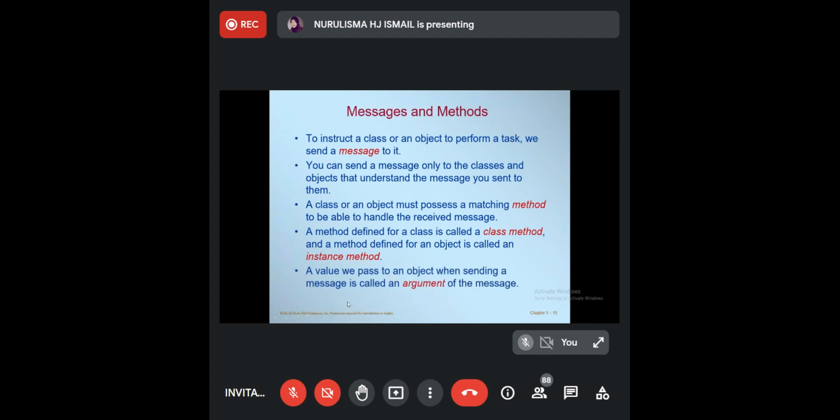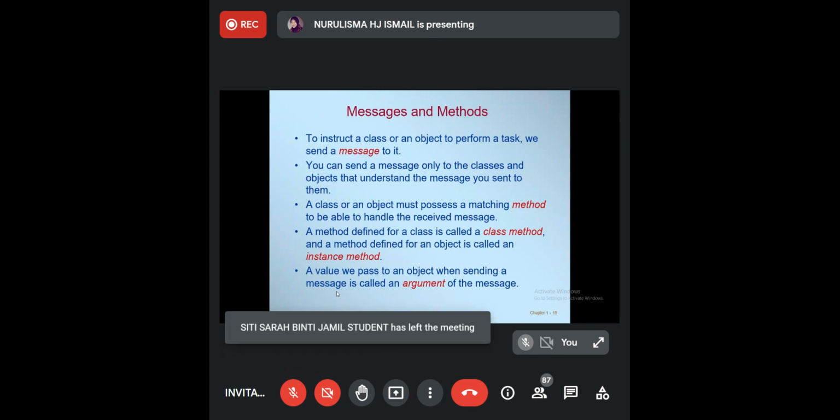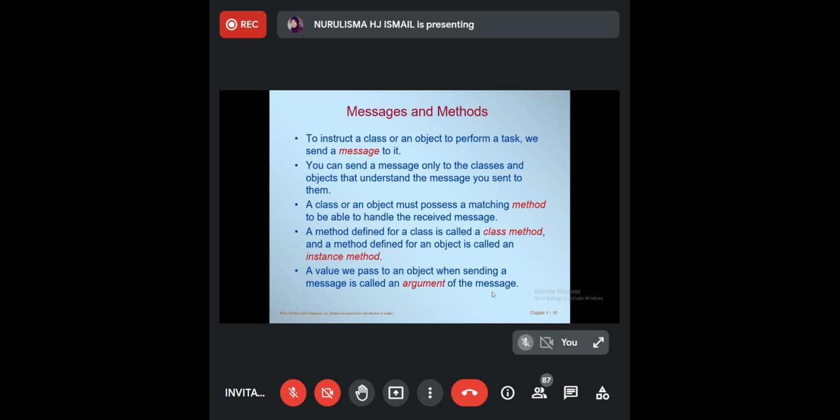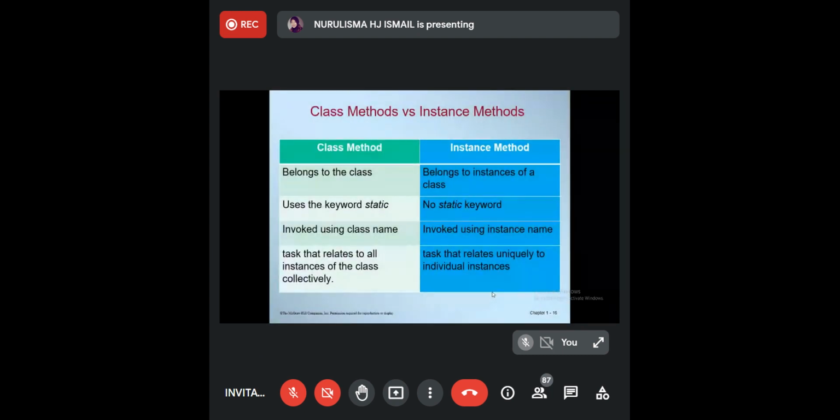Next, it is stated that a value we pass to an object when sending a message is called an argument of the message. So this is a table to differentiate class methods and instance methods. Now let's look at what a class method is.